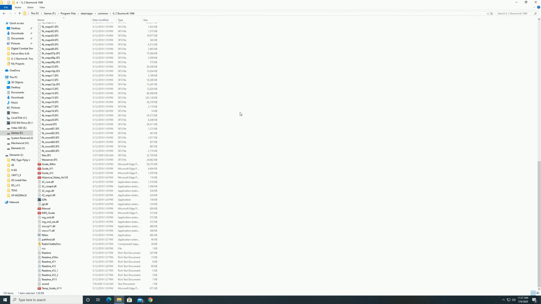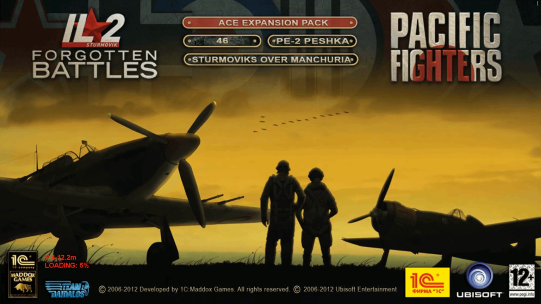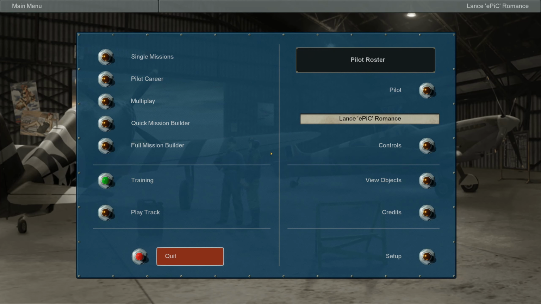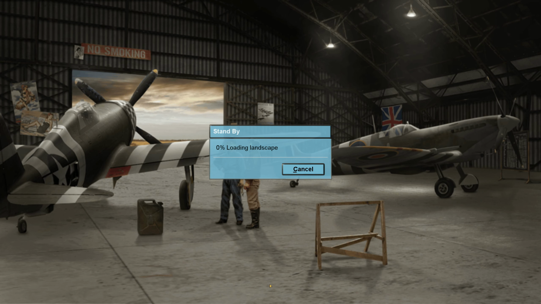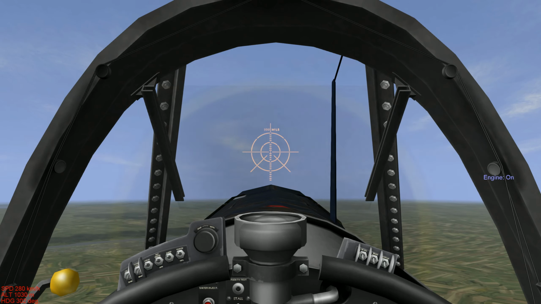All right, once we got that done, we'll go to the exec file and start the game. There we go. 4.12 at 60%. And there we go. The game is started in full widescreen mode. So there we go. We're flying in F4U Corsair. And we're in widescreen mode.